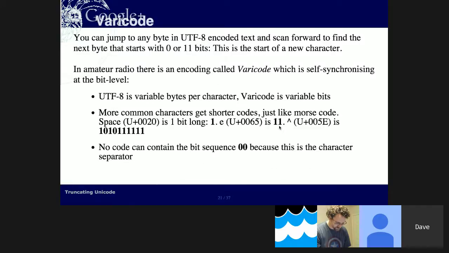Here's a really interesting thing semi-related to UTF-8, again used in amateur radio. It's this encoding called Varicode, which is similar to UTF-8, except instead of a variable number of bytes, it actually encodes a variable number of bits. It also has a special sequence of bits called the separator sequence, and in Varicode's case it's two zeros in a row. Just like UTF-8 has special start bytes that indicate the separation between encoded code points, Varicode has this special 0,0 separator.